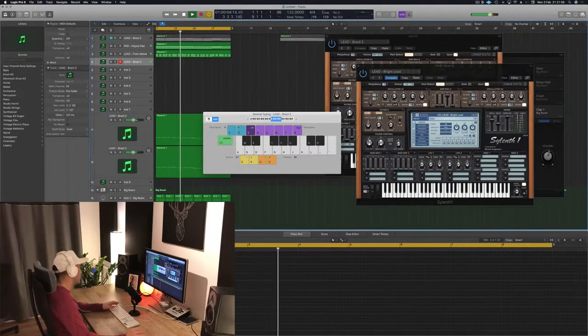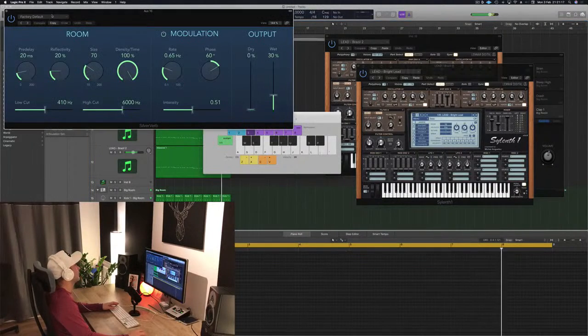Okay, that's good. I'm gonna do bus 5 here. I'm gonna have myself a massive reverb, just for the sake of it.